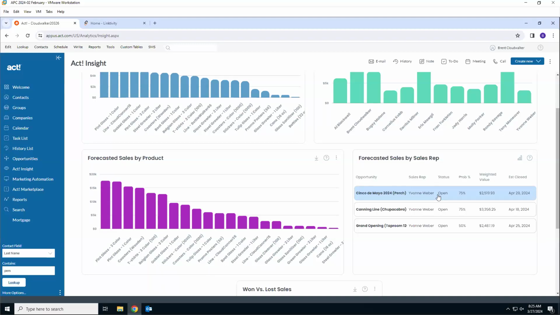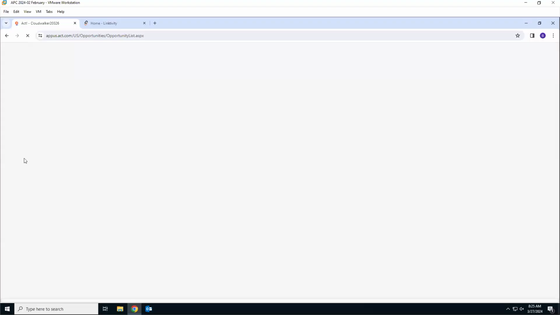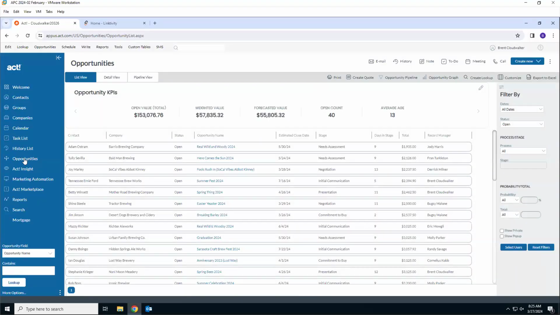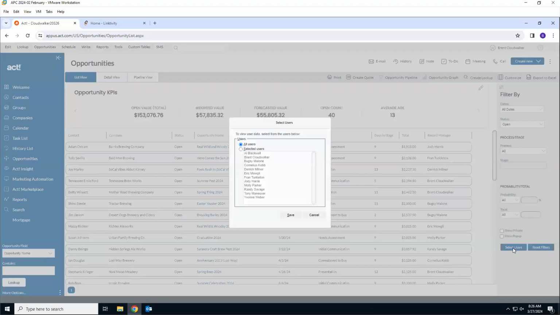So now that I know that information, I can go to my opportunities area and I can really create a lookup of these opportunities within the opportunities area so that I can start to interact with them. The way I do that is by using my filters on the right. So currently I'm showing all of my open opportunities from all dates across all of my processes and stages. But down at the bottom, we have this select users button here. This lets me fine tune or filter this lookup.